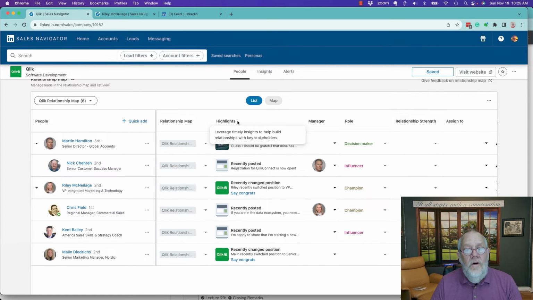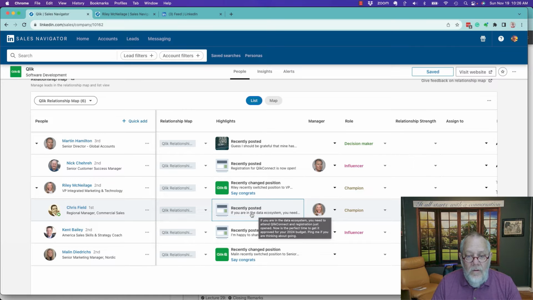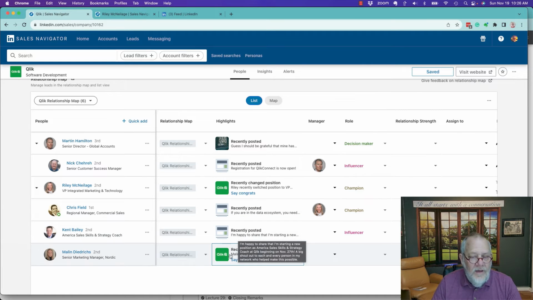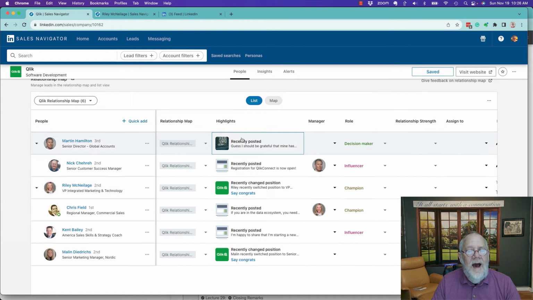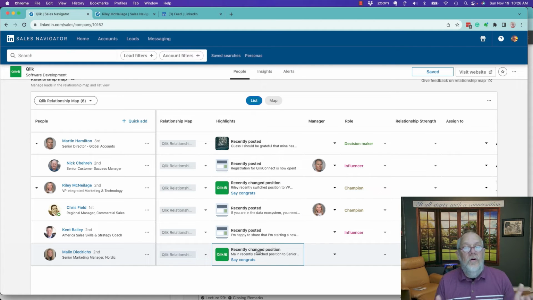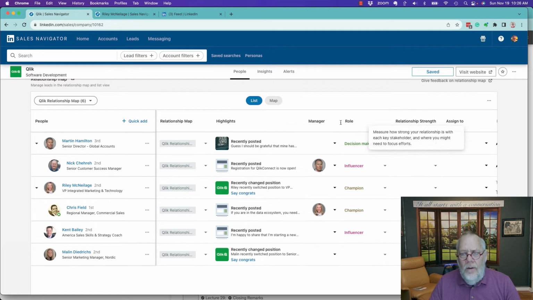You can see under highlights that I can use these highlights as an opportunity to engage. Martin has a post. Nick has a post. Riley has a new job. Chris has a post. Kent has a post. I love it. All of them have some kind of content that you could go engage on so that you can nurture the relationship. And this is important. We'll talk about it in a moment.